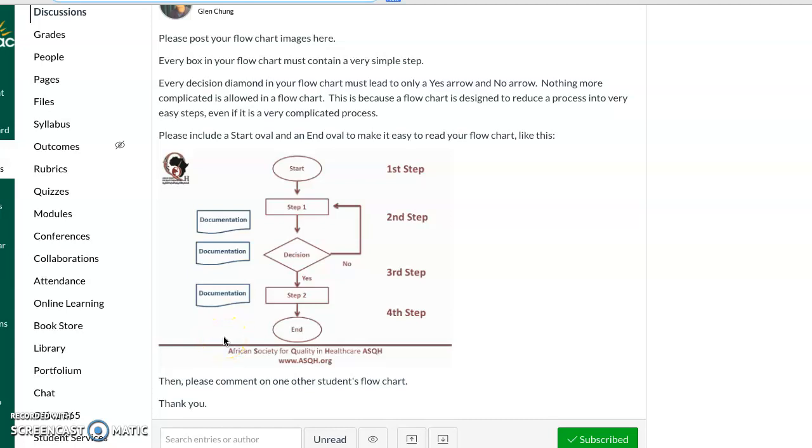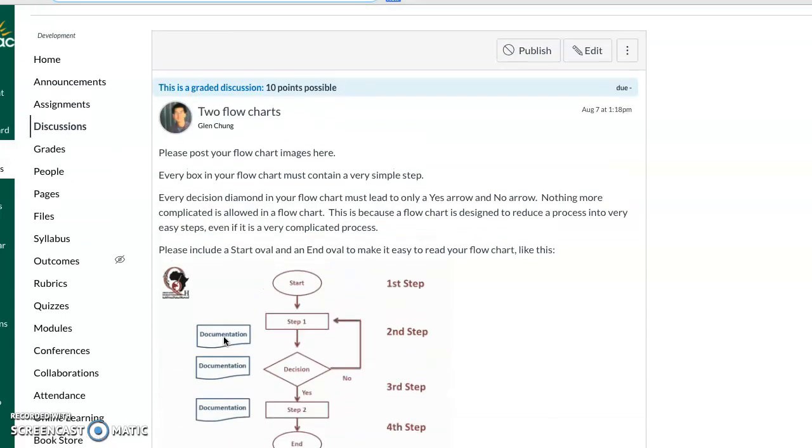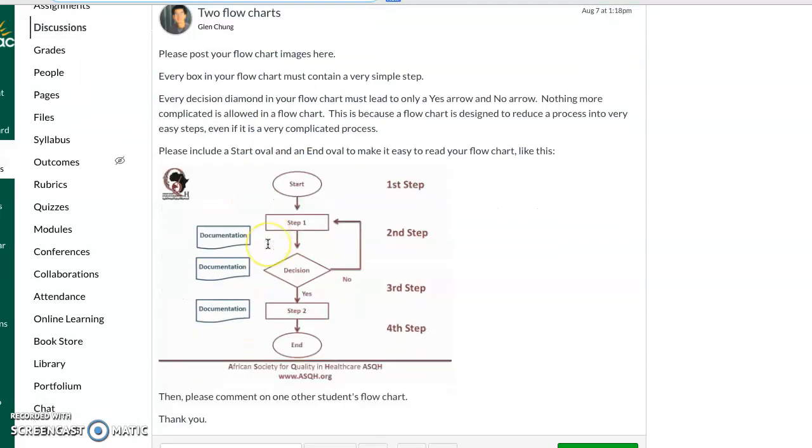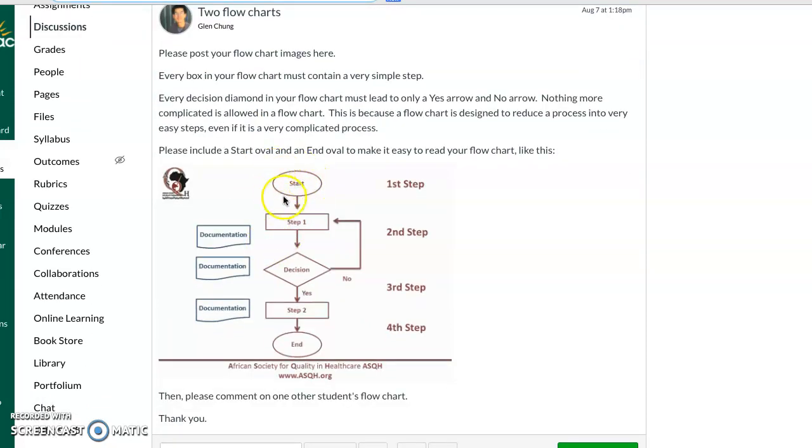Hi folks, in this assignment I'd like for you to practice making two flowcharts. One flowchart will be a strategic flowchart, very general, and another flowchart will be a tactical flowchart, very specific. All right? Your flowchart should start with an oval and it should end with an oval, and that's just because it's customary to start and end with an oval.